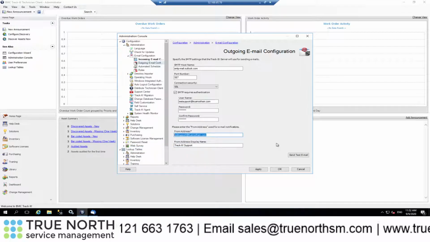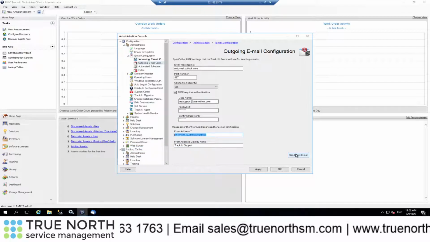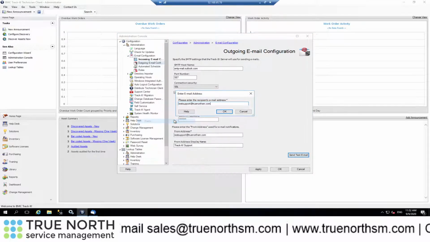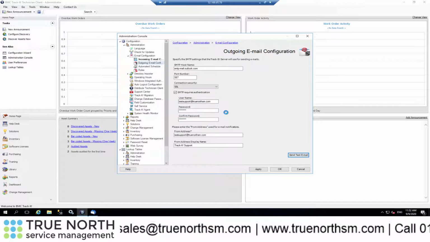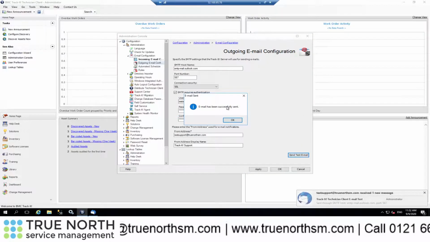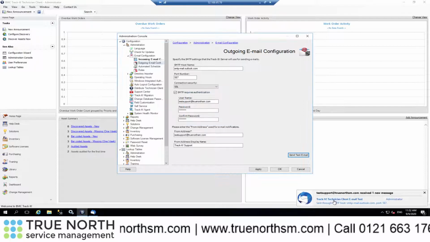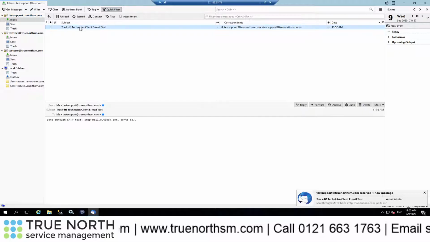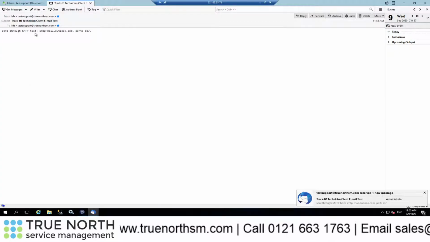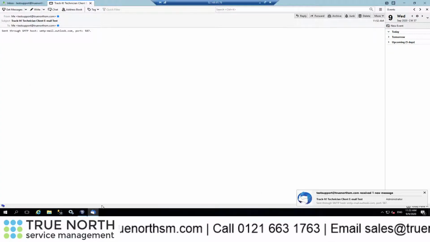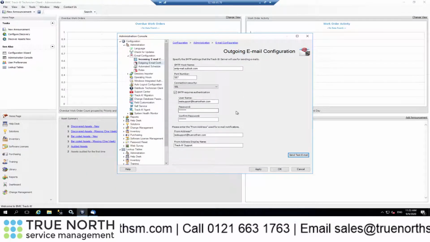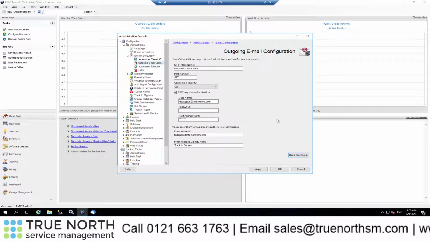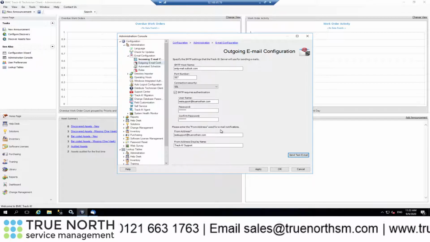So I'm logged directly onto this server, and I'm going to just simply do a copy and paste of that, so email myself. And again, we can see it's been successfully sent. I've got in my mailbox there, I've received an email. And that's how we configure the incoming and the outgoing email in Trackit 11.4 Service Pack 1 and onwards.